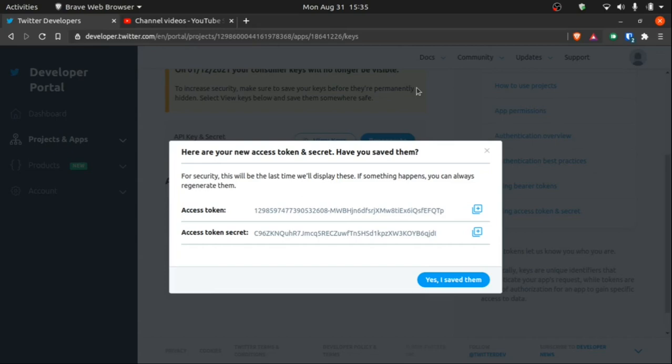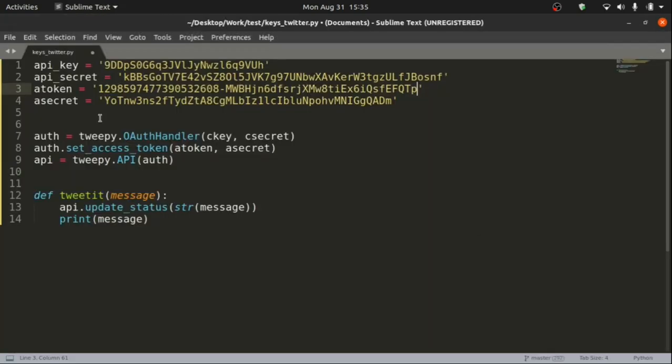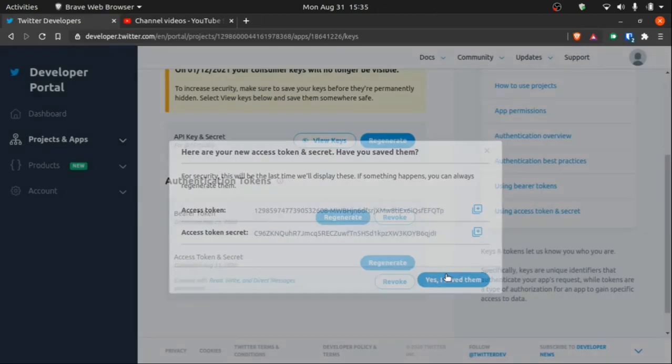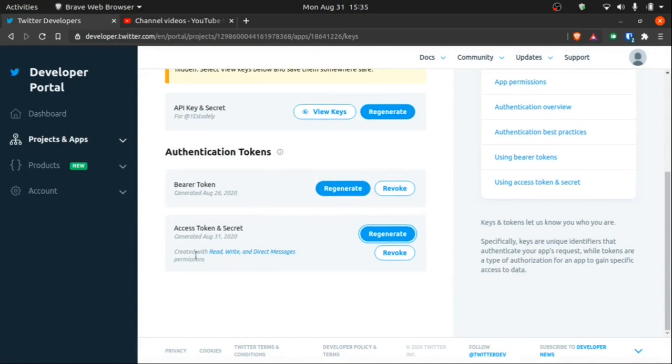Then paste them in, the access token and access token secret. I just renamed them to a secret and a token, because it's easier to handle them. Also, we'll be changing them to consumer key and consumer secret. Now click yes, I saved them, and as you can see, it says created with read, write, and direct messages permission. Once you regenerate the keys with that permission, you will be able to make a tweet.